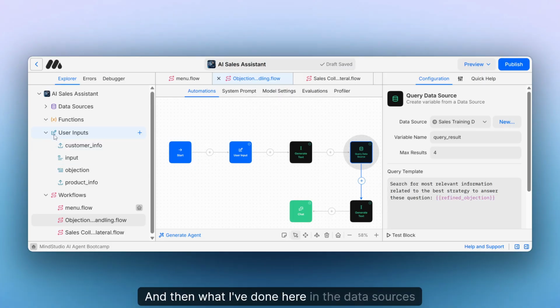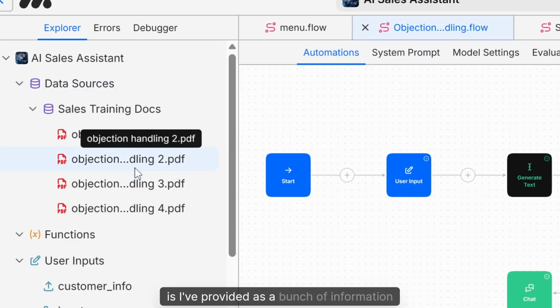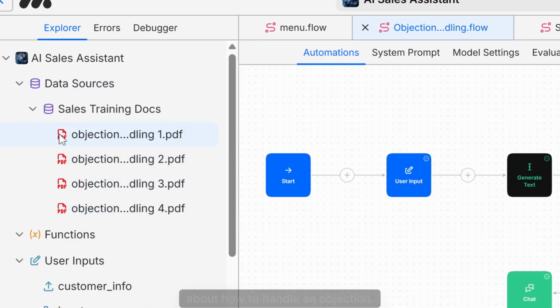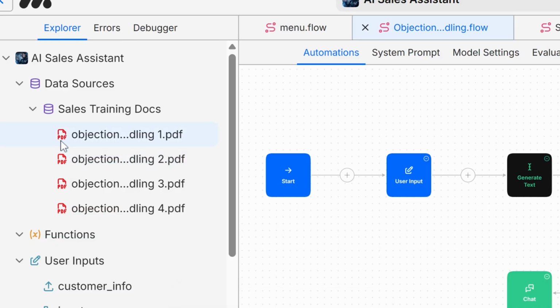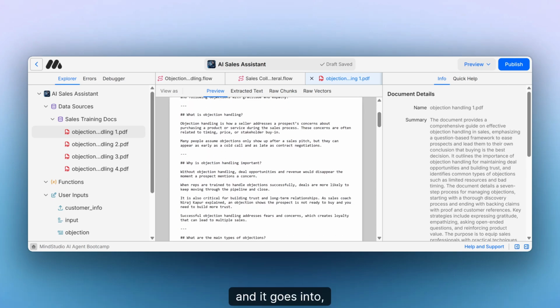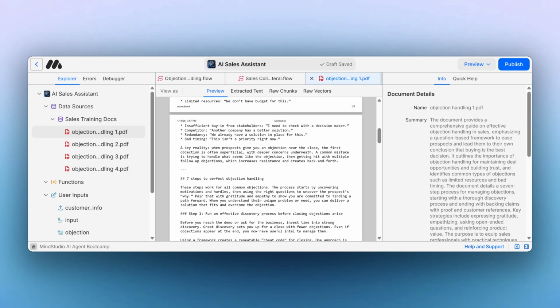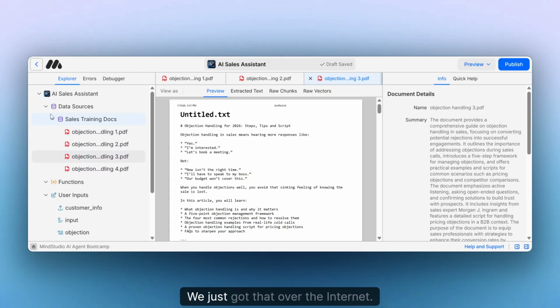And what I've done here in the data sources is I provided a bunch of information about how to handle an objection. And this goes into so much detail. I can go into one of them. It goes into what is objection handling, what is important, some ways to handle it, and it goes on and on, different sources of information. But then we just got that over the internet.